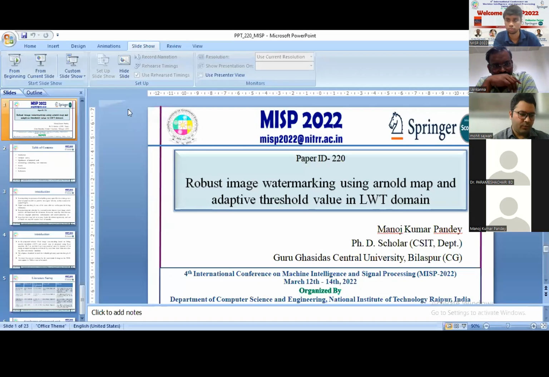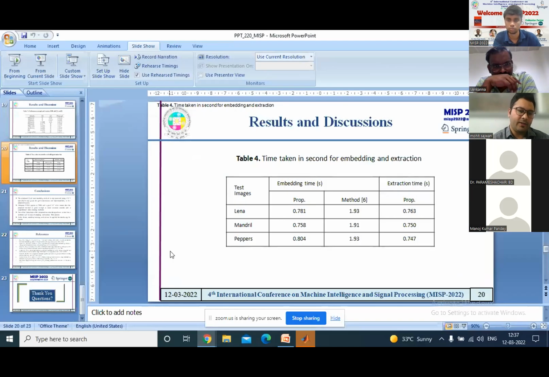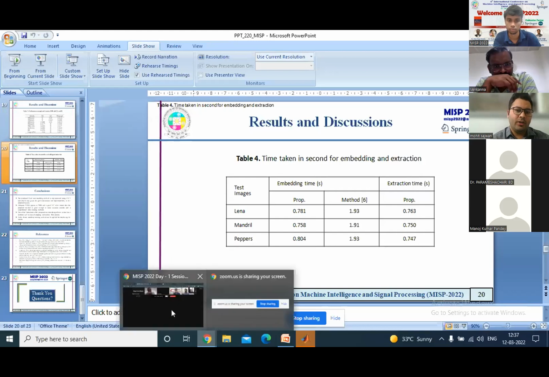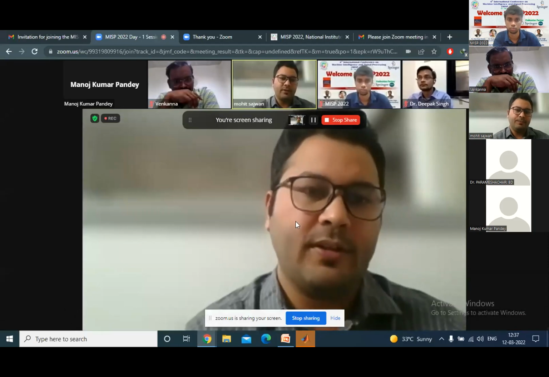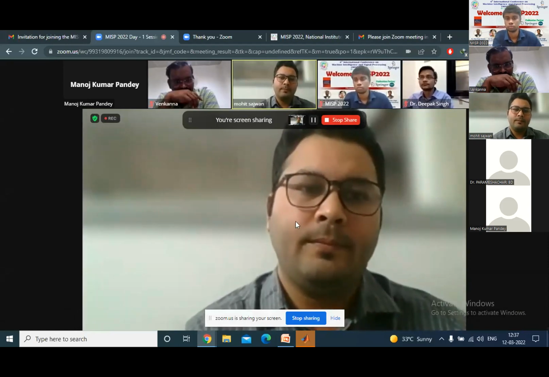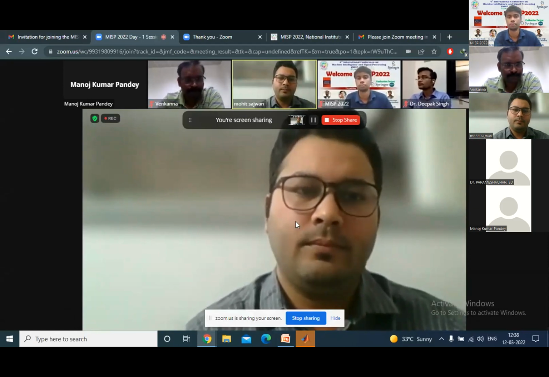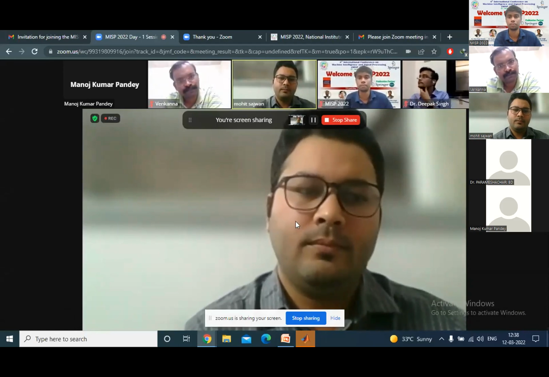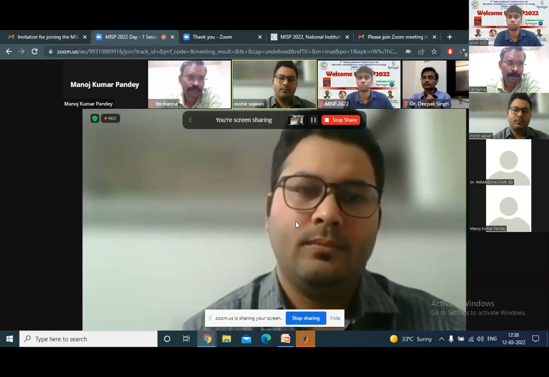I have one question: what will happen if you increase the size of the watermark? You have taken some watermark size, right? In your proposed algorithm, what will happen if I increase the watermark size? Sir, if we increase the size of the watermark, then we have to choose the threshold in such a way that all the watermark bits can be embedded. Suppose here we have taken 16 by 32, that is 512 bits in total for embedding, and if we double the bits, the threshold must be chosen in such a way that we can embed all the bits in the image.